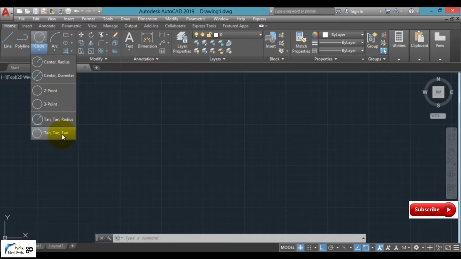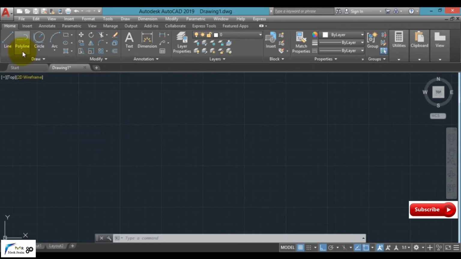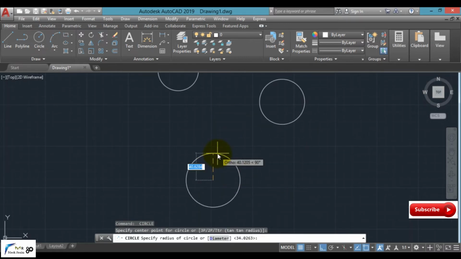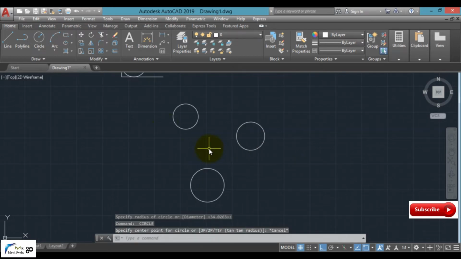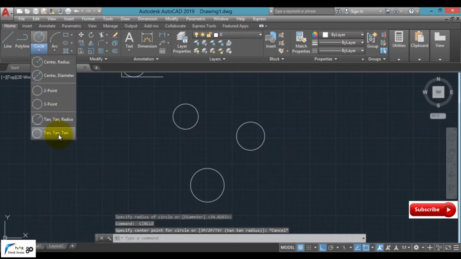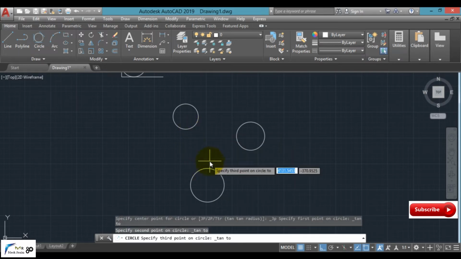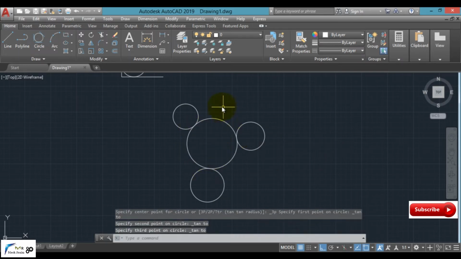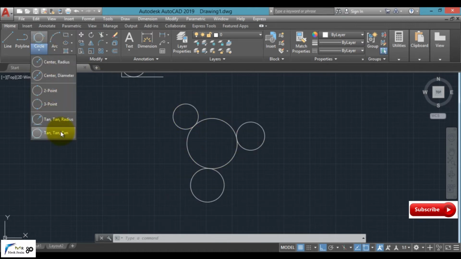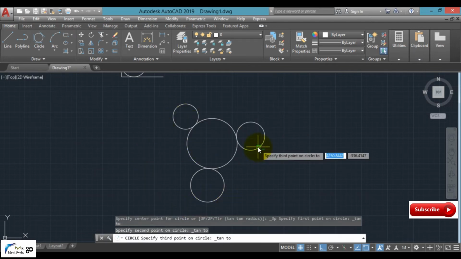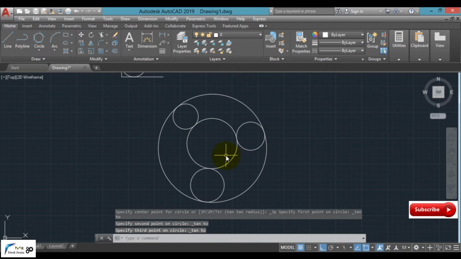Moving to the last command, that is tangent, tangent and tangent. For this, let me create 3 circles. And select tangent, tangent, tangent command. Select first tangent point, second tangent point and third tangent point. Our circle will be created. Once again, let us select tangent, tangent, tangent. Select first point, second point and third point. Your shape will be created.